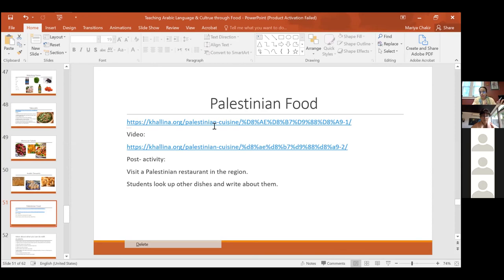I choose, like I said, modules of different kinds of foods. Sometimes I talk about Palestinian food and introduce it, and then we visit the Palestinian restaurants in the region. We just started having these restaurants about 2 years ago. Before that, we used to go to Jacksonville, Florida on a field trip to experience Palestinian or Middle Eastern food.